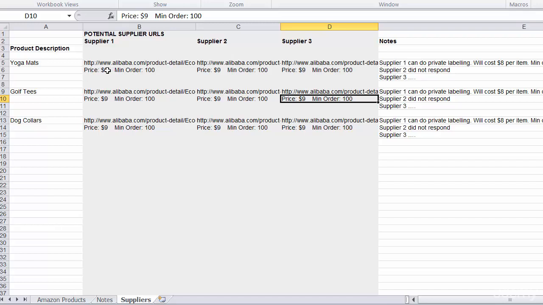And then I've written the price per product, the minimum order for this particular product from this supplier, and so forth. Then I've also written some notes here. You know, supplier 1 can do private labeling, it'll do this. Supplier 2 did not respond.